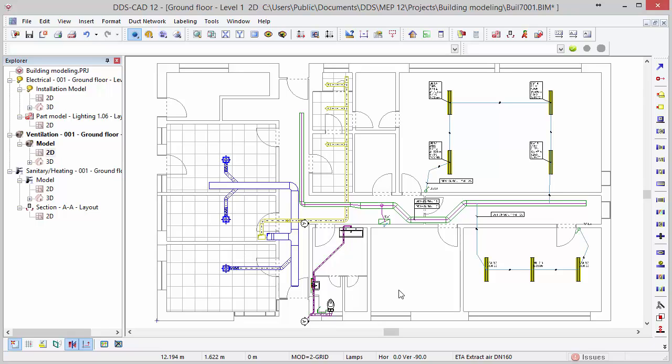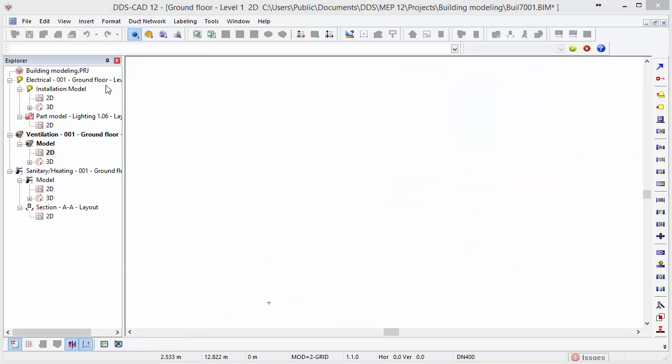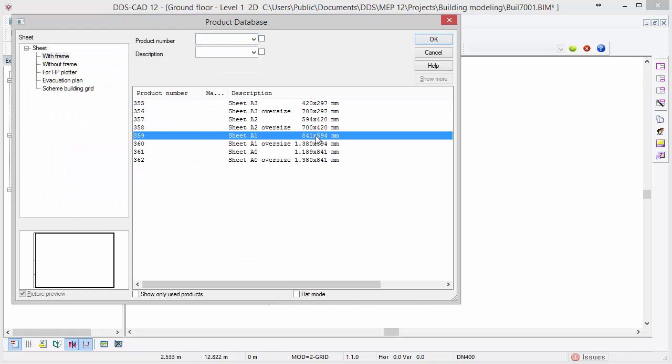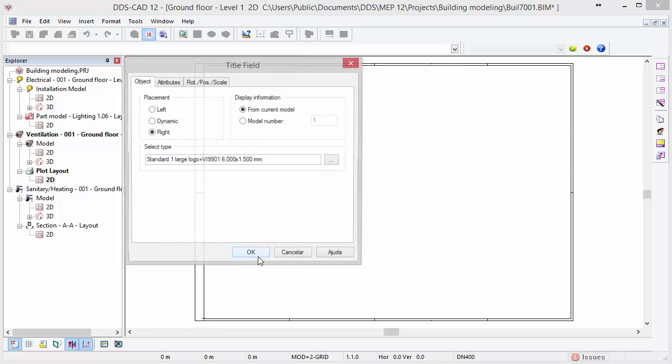So let's create a plot layout inside the ventilation model. To do so, select the plot layout wizard in the toolbar. Enter a name for the plot and click OK. The plot layout wizard opens the sheet dialog. Open the product database to select a different sheet size. In this case, we select an A1 sheet. Click OK twice to proceed.